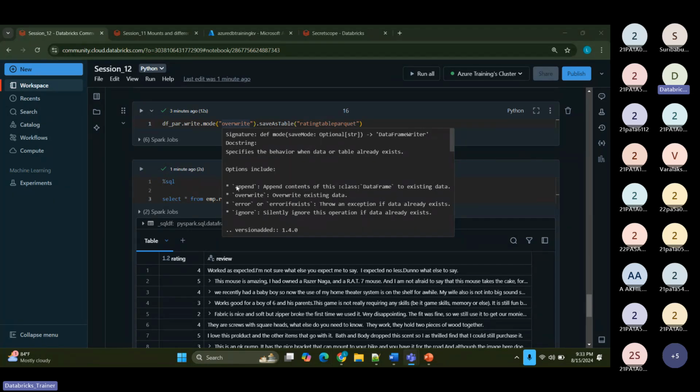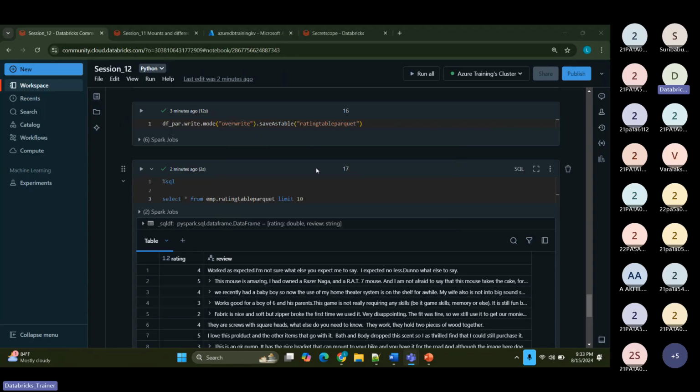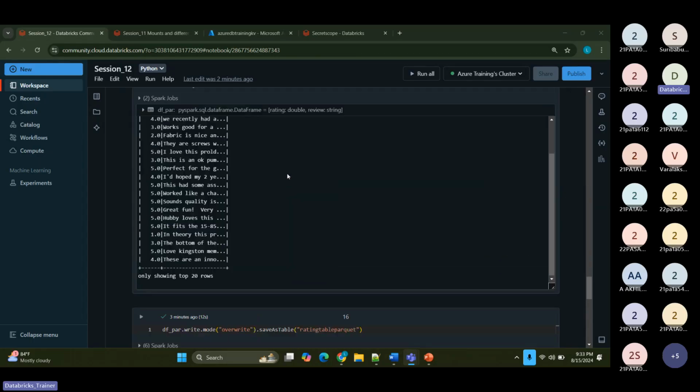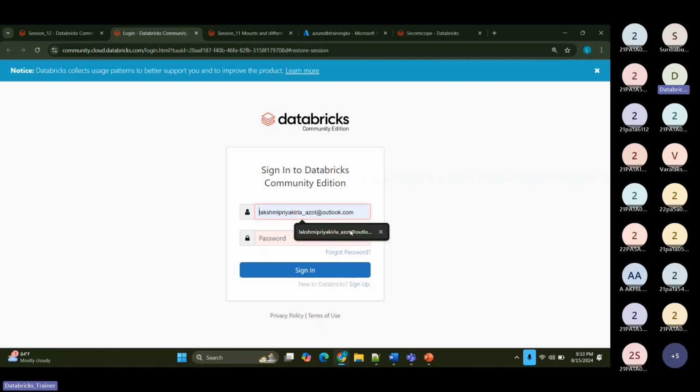So these are all the things you can try on your own and check the results. Append and overwrite are the two things which we generally use. So this is method 2. And now we have seen two methods. Let me show you one more thing.